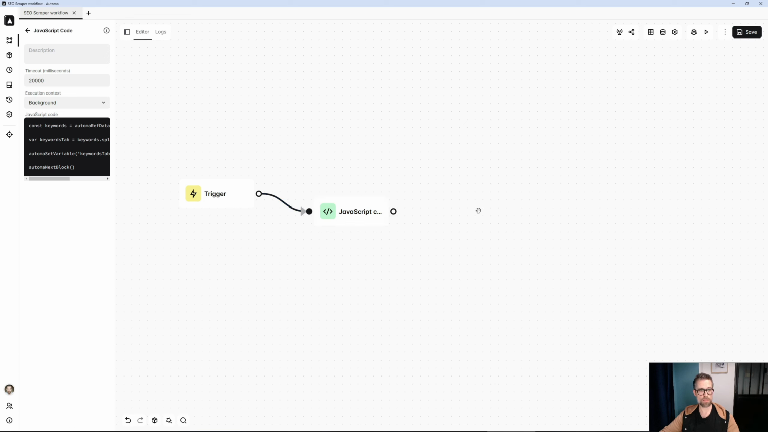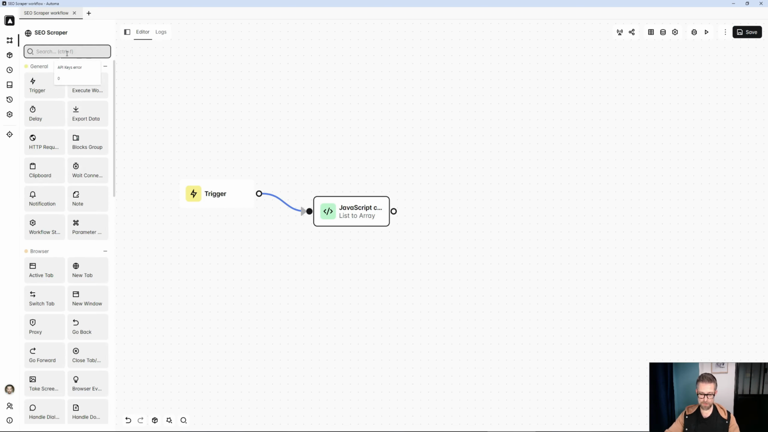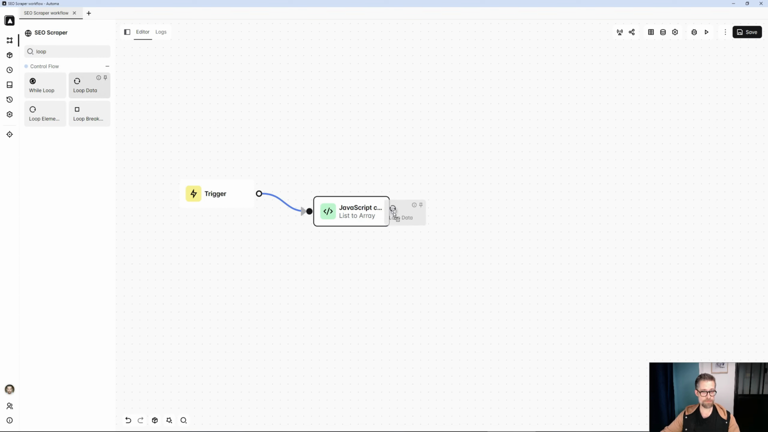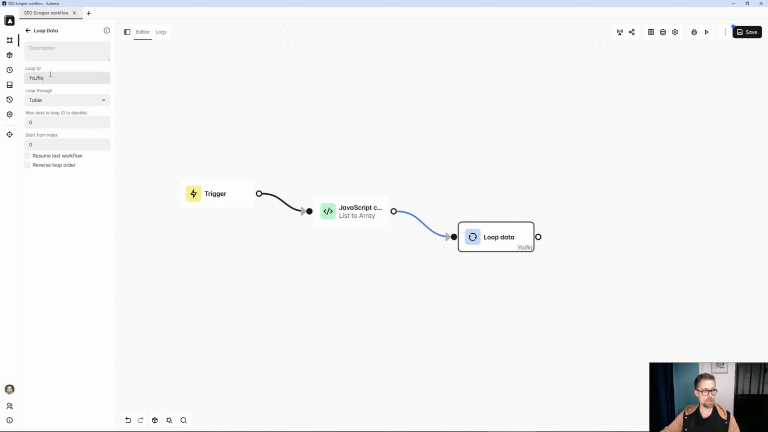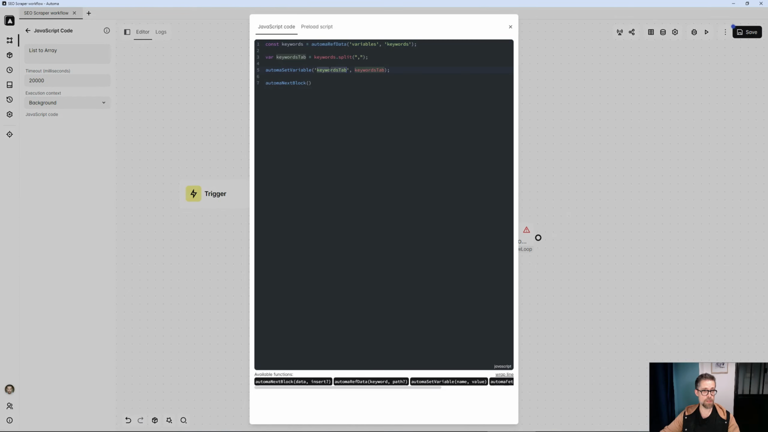Now that I've got an array, I can create a loop on it. To do this, I'm going to name my little block to make it more explicit. I like to do things neatly. List to array. Next, my loop. Well, loop data. I'm going to create a loop with loop data. I'm going to name it. So this is the keyword loop. So keywords loop, an ID that we'll use later. KW loop. The ID identifies the loop for all subsequent interactions. The source of the loop is a variable, the one we've just created called keywords table.